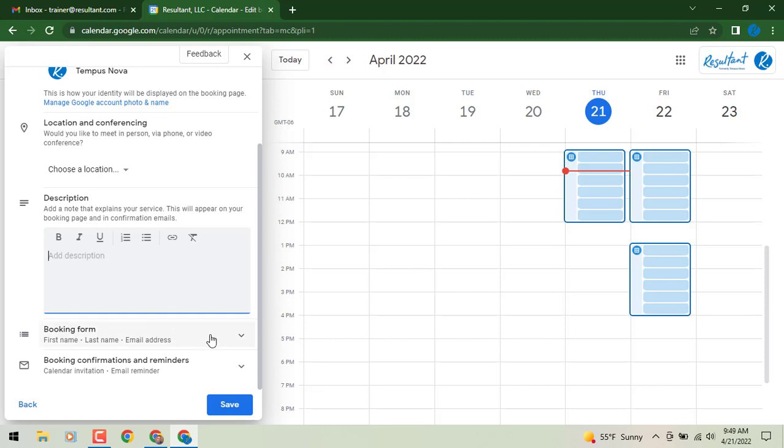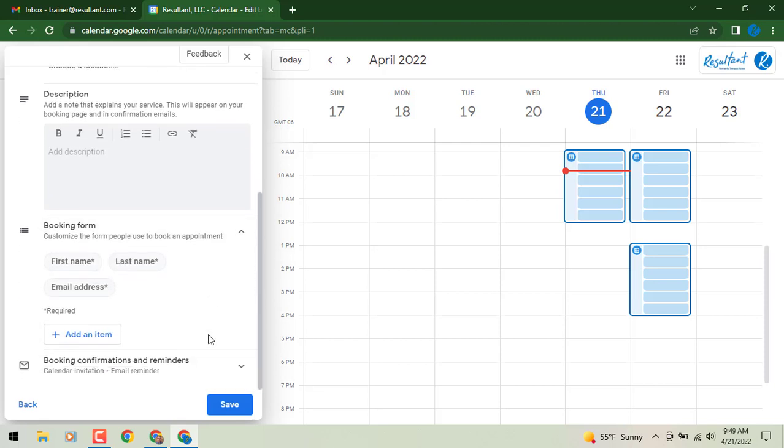Below that, the booking form. When we click on this, it will allow us to see what information are we going to require of the people that are going to book. First name, last name, email address. You can add additional items if you would like. We're going to keep it really simple here, but you could add things like phone numbers or addresses or anything else that you'd like to add.